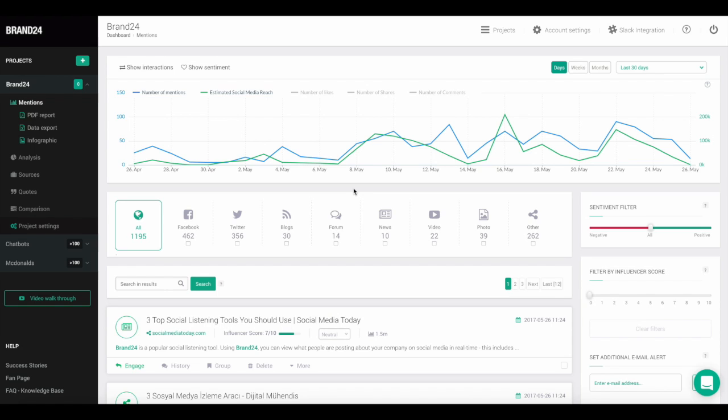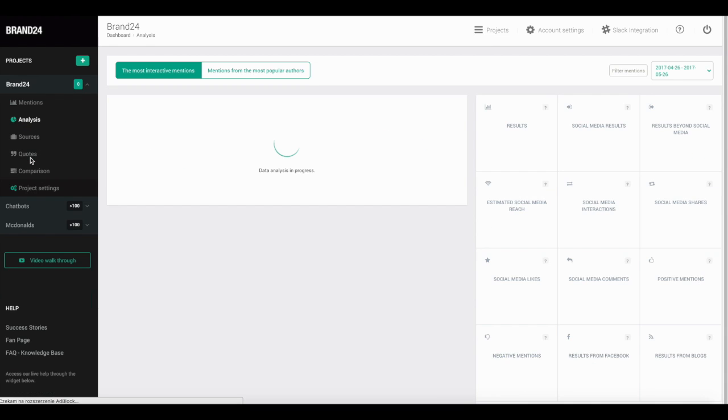Using the Analysis tab, you can do it with just a single click. First, enter the project you want to analyze. On the left, you'll find the Analysis tab in the side menu. Click on it. This will take you to the subpage where you'll find the most important metrics for your project.